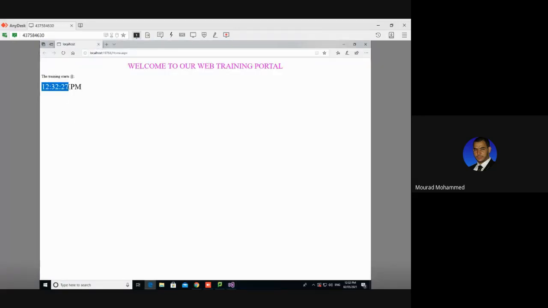The time is changing. The page is not being submitted. See, I highlight now. The page is the same. I can highlight everything, but it does not change because only the timer, this portion only, is being updated. Every 1 second, the timer is being updated.